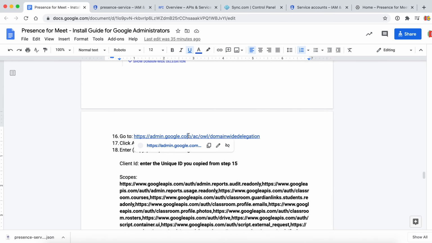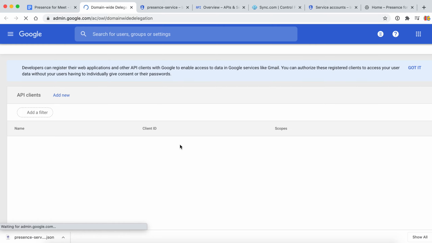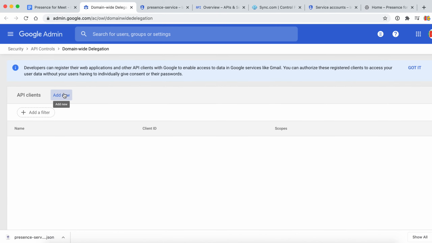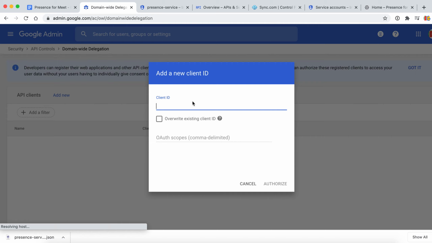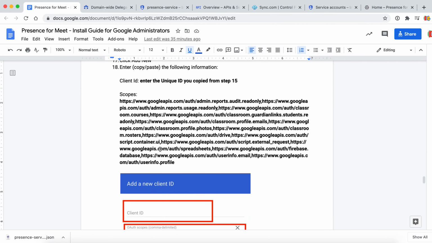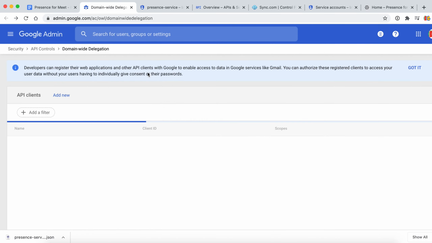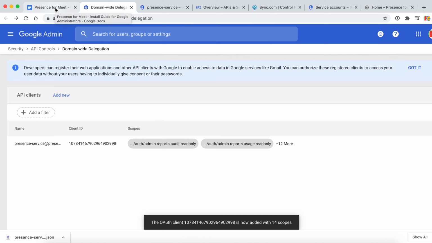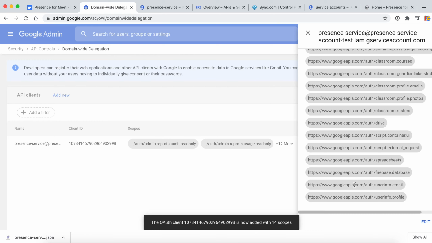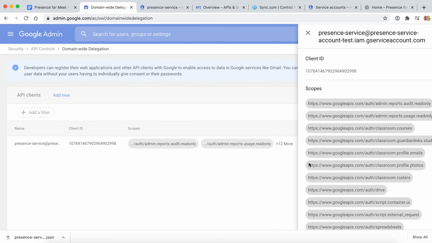Okay, so we'll go to the delegation screen. We're going to add new. We're going to paste the client ID that we just got. And we're going to copy all of these scopes and paste it here. And click Authorize. When you click on this, you should see all the scopes for this service account as being active.